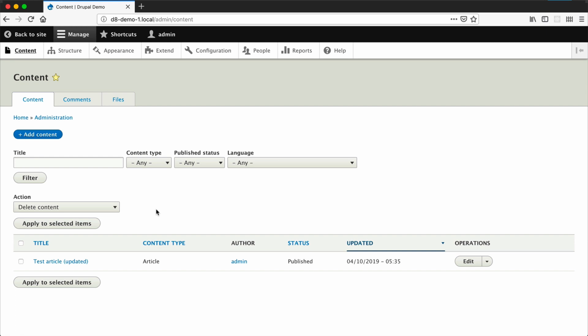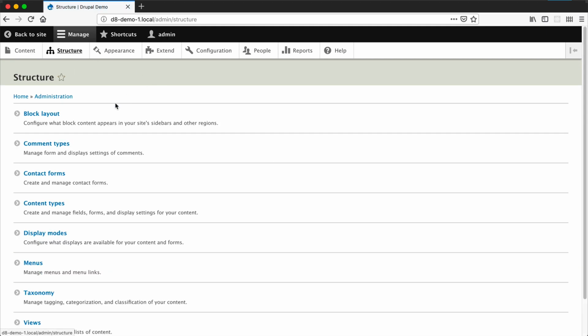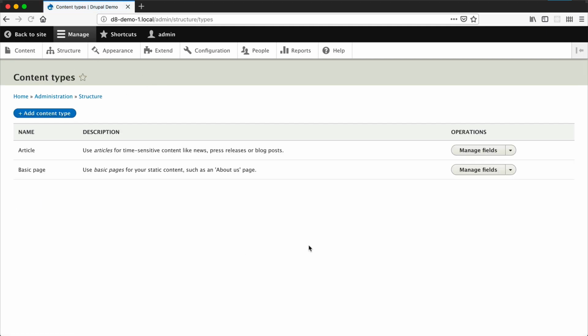Now let's create a custom content type. So to do that, just click on structure and then click on content types. And from here, you can manage all existing ones. And you can see that we have basic page and article because those come with the standard installation profile.